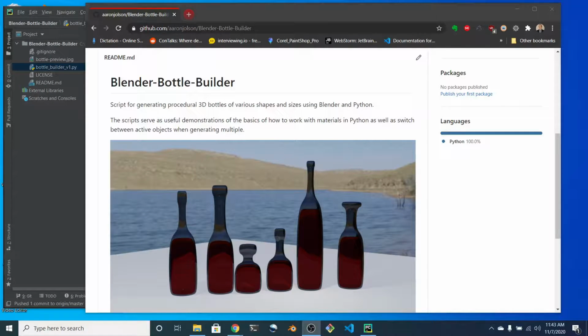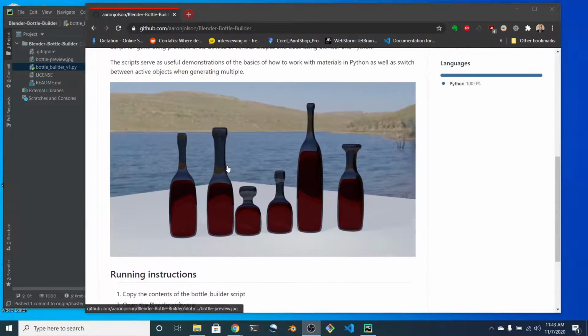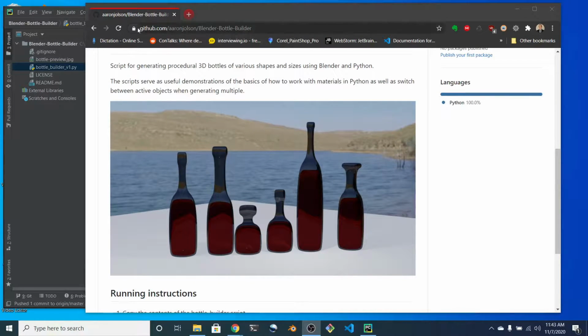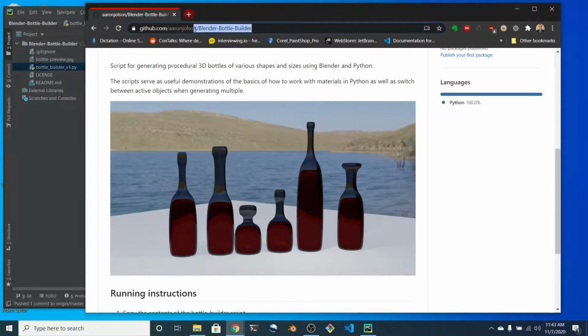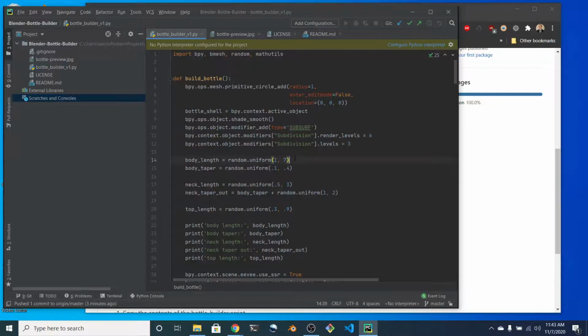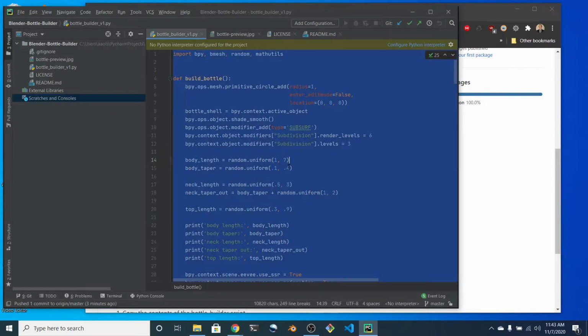Hello. Today I would like to talk about a script I am releasing for generating 3D bottles using Blender and Python. The project can be found on my GitHub under the Blender Bottle Builder repo. I have it open over in my IDE here.